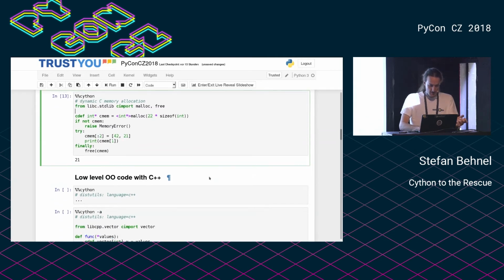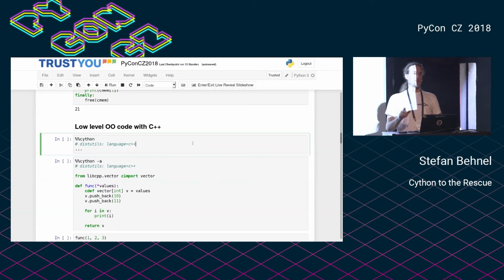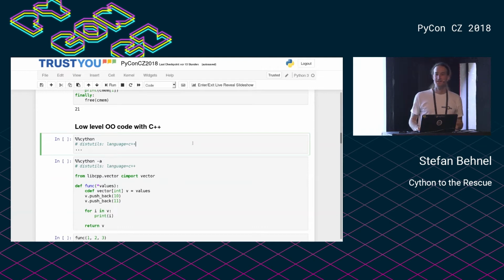Okay, C++. Who in here likes C++? That's a good dozen people, maybe, a bit less than we have in this room. Okay, so I actually like C++, but only when used from Cython. I don't like writing C++ code myself.